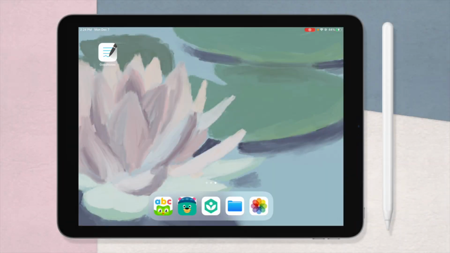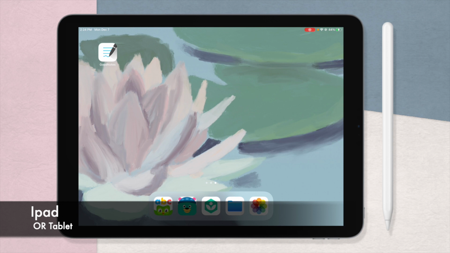Guys, I just want to do a little introduction and get you started into using my digital planner. The first thing that you need to know is just what you need to be able to use the planner. First is going to be your iPad or a tablet.